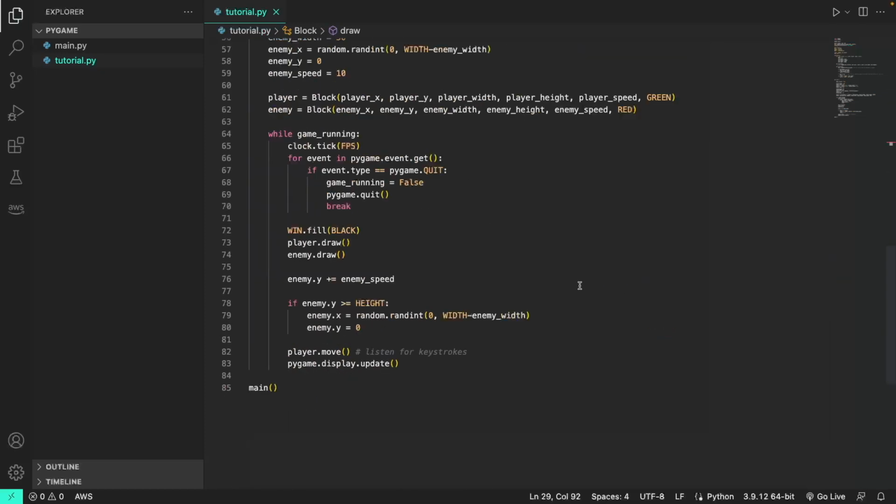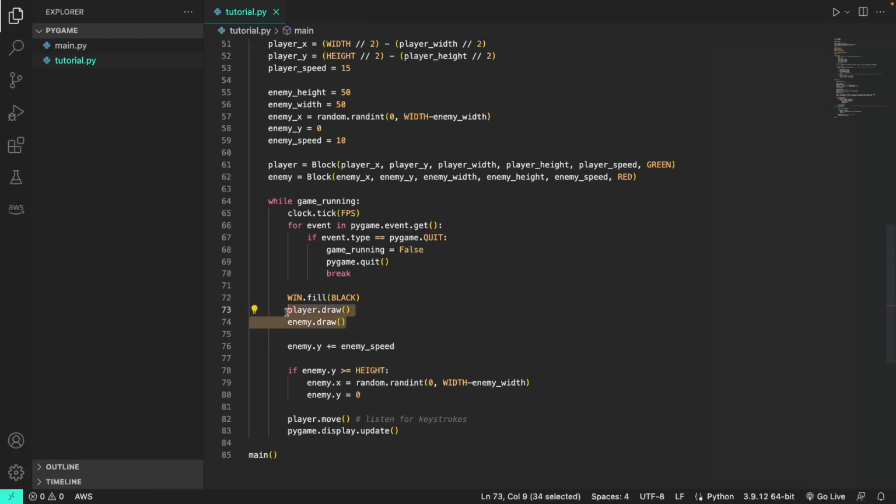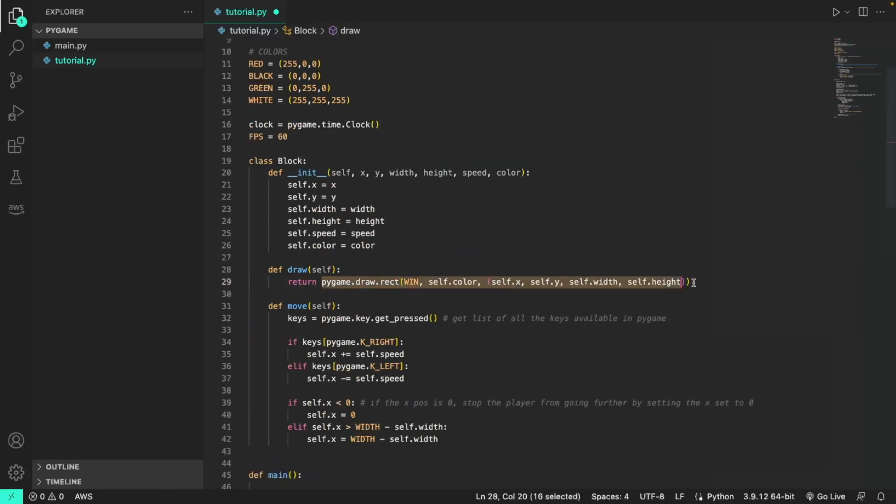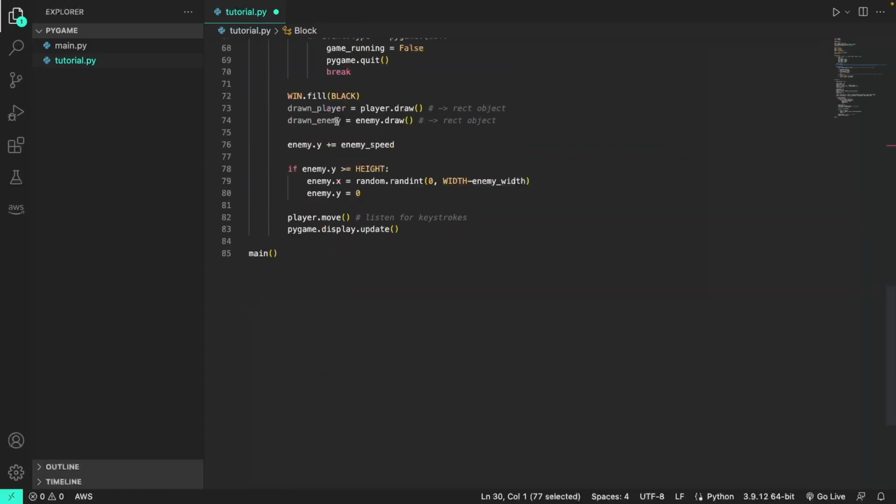So to make sure that this happens, where we have player.draw and enemy.draw, these are returning a rect object. And we can store this rect object within a variable. So we can just do drawn player is equal to player.draw, which won't change anything in our code just yet. It's still going to draw the player and the enemy the way that we have seen them drawn on the screen before, except it's going to store the return value, which is the rect object, within these variables, drawn enemy and drawn player.